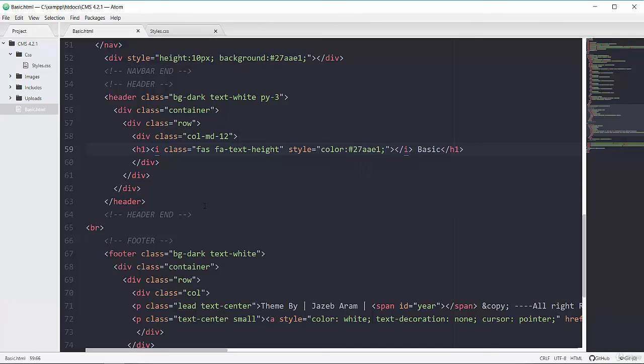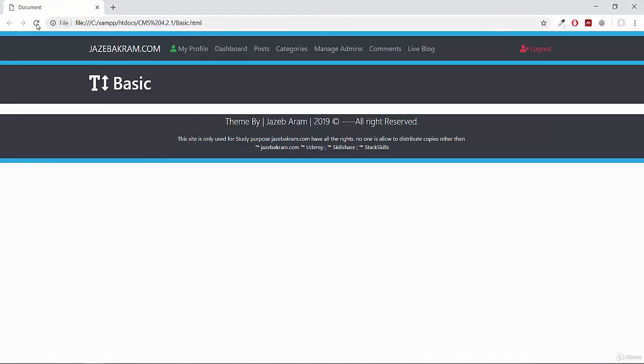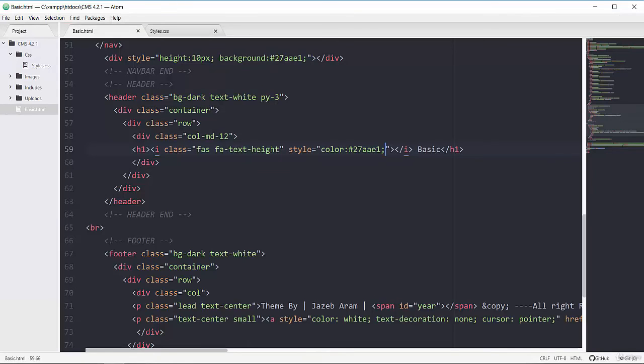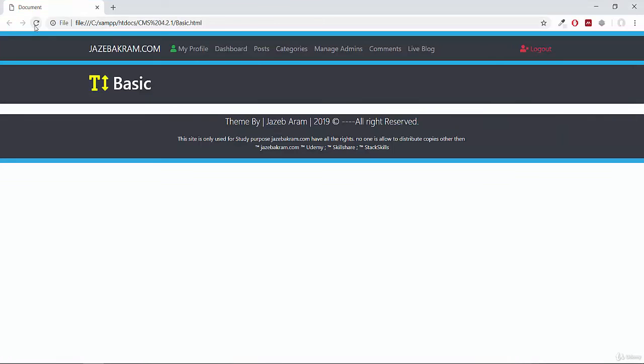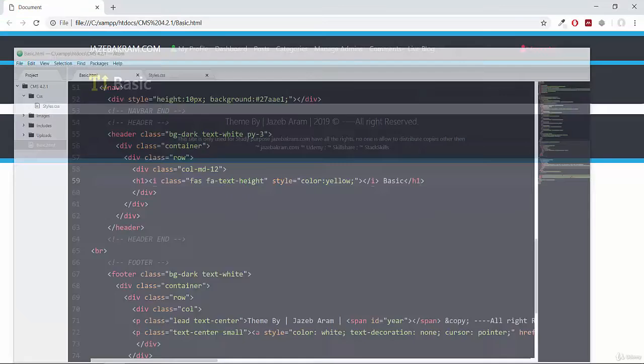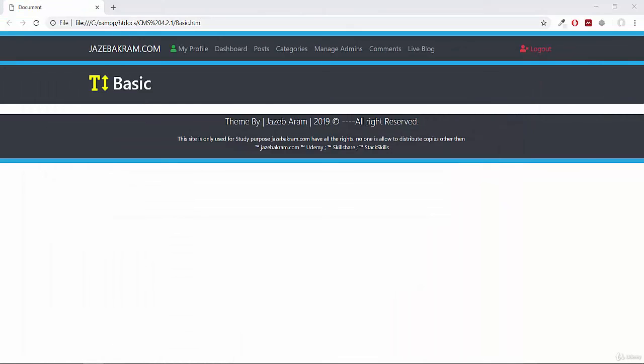If I refresh my page now, see, now we changed our color. So instead of this, you can mention a yellow color here. So it will add the color to your icon like this. As we are following this sky blue color, I will go with this sky blue.